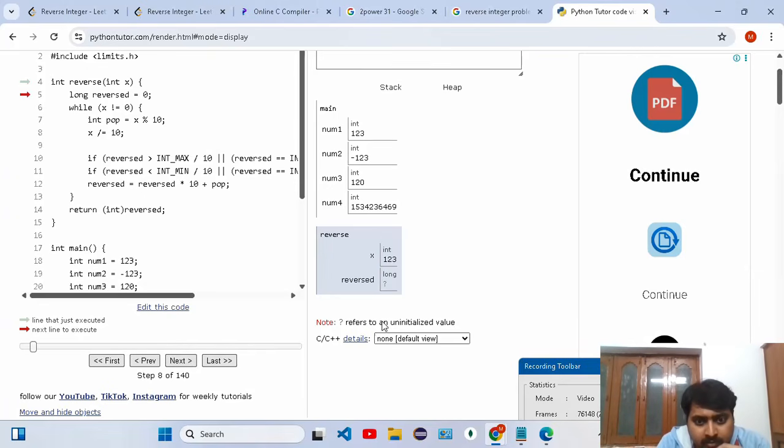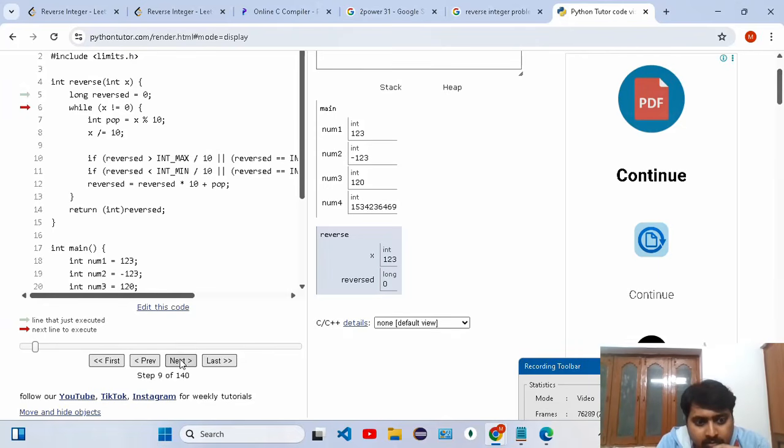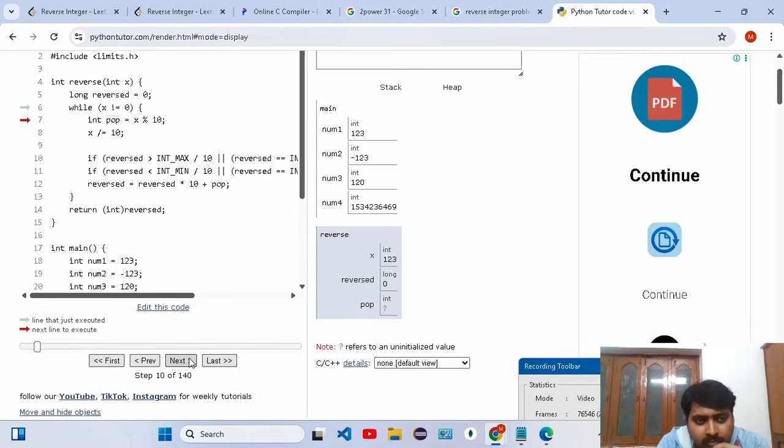Now reverse will be 0 after clicking next. Okay, 0 it will be. After that it will check the condition whether x, that is 123, is not equal to 0. Condition true. The pop variable is created after the while, that's why it is created here. This while scope, the curly braces open and close, is the inside scope. Scope means the memory allocation happens after entering the while loop. That's why pop is given here.